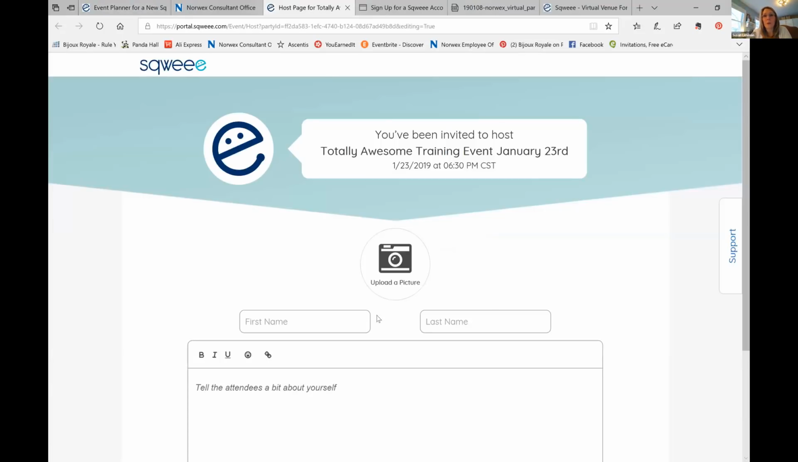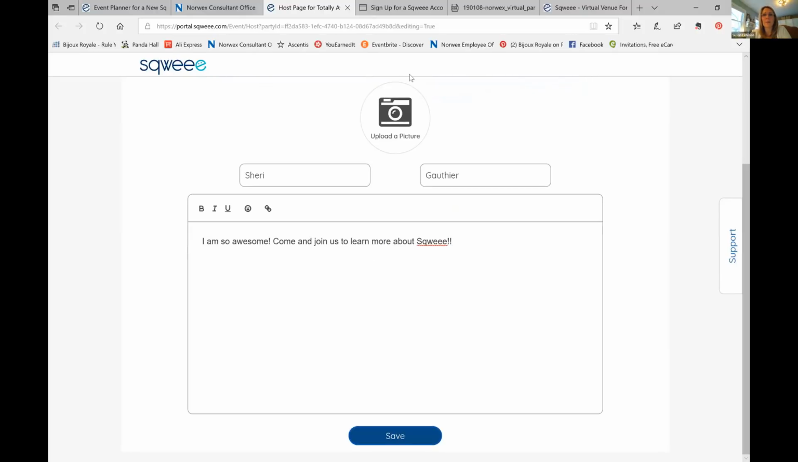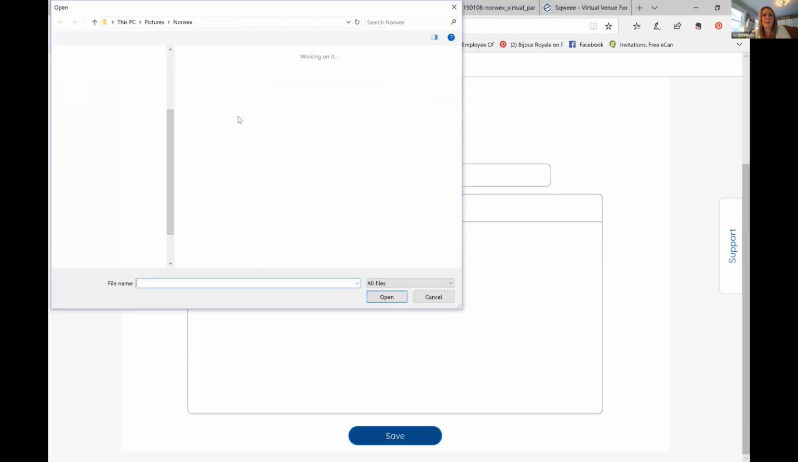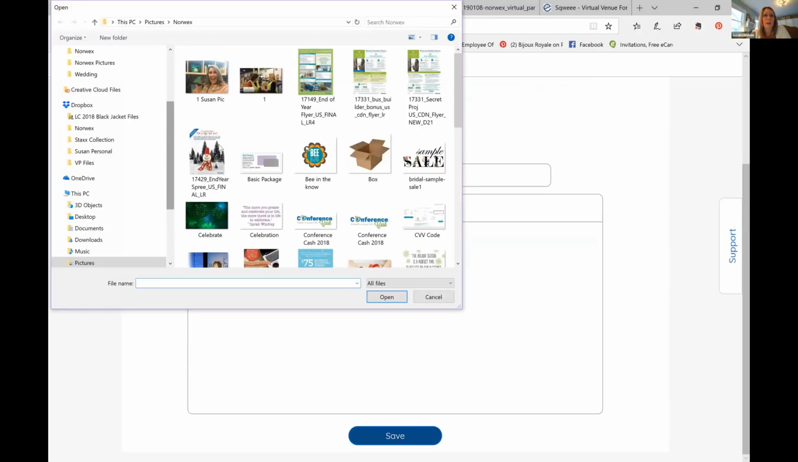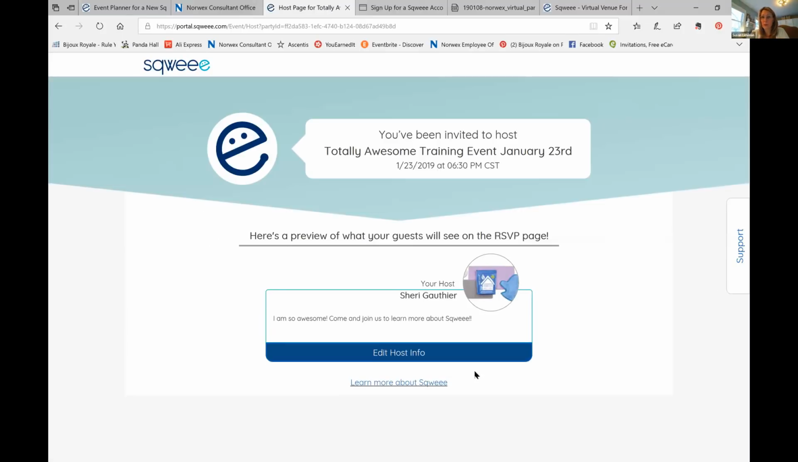Okay. So we can do my host, Sheri Gauthier. I am so awesome. Come and join us to learn more about Sqweee. Okay, so I'm so awesome. Then I don't have a picture of Sheri, but I can go into all of my pictures here. I can go in here and say Safe Haven 5, and I can put a picture in there and just save it. And it is as simple as that for your hosts, right?